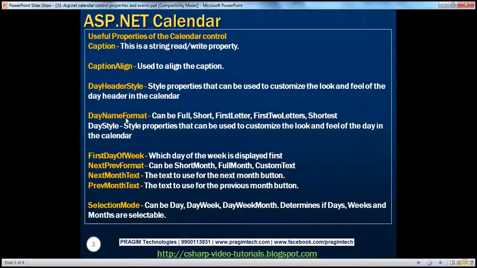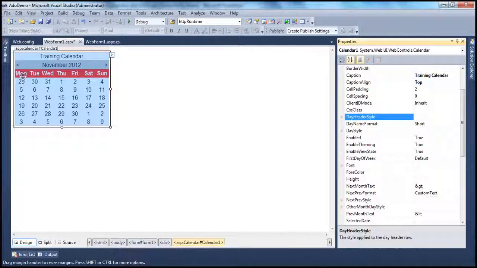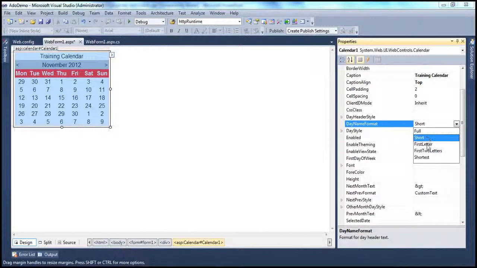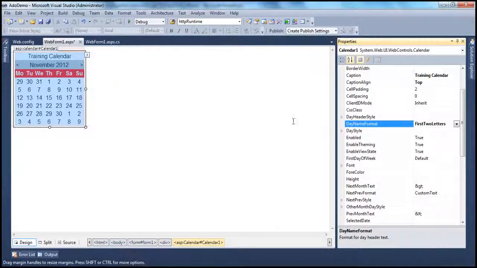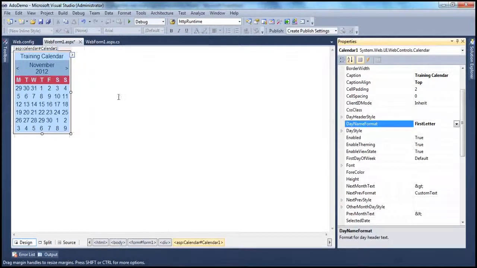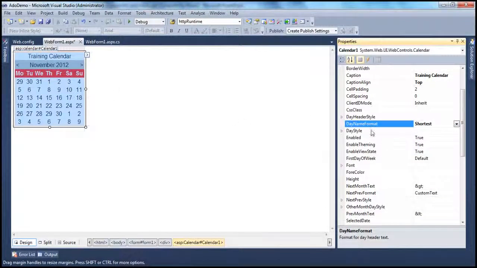And day name format, if you look at this, the day name, it's currently 3 letters: Monday, Tuesday, Wednesday. So we can change that as well. And the values that it takes are short, first 2 letters, or first letter, shortest. Just by looking at the values that this property takes, we can guess what it might be. For example, if I just select first 2 letters, it's going to show just the first 2 letters. On the other hand, if you just say first letter, we only get the first letter. So that's a day name format property.